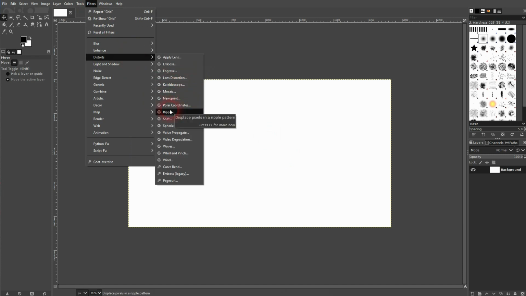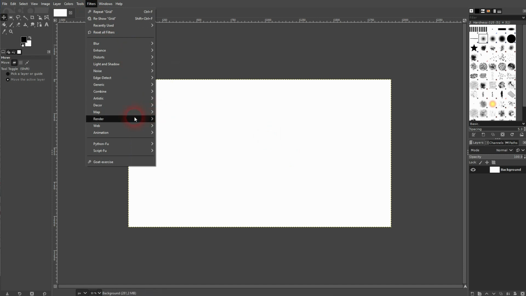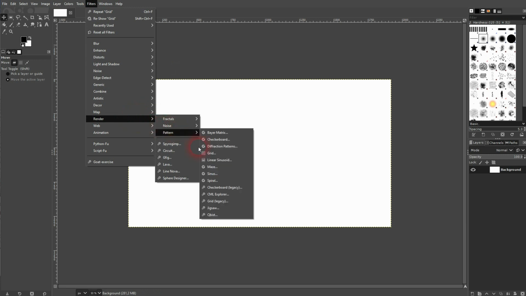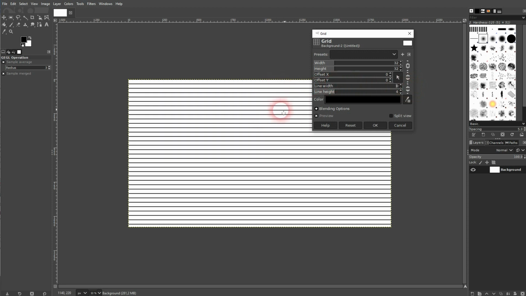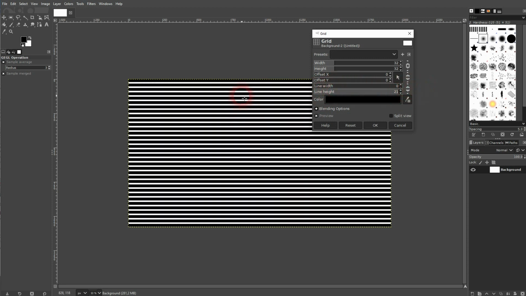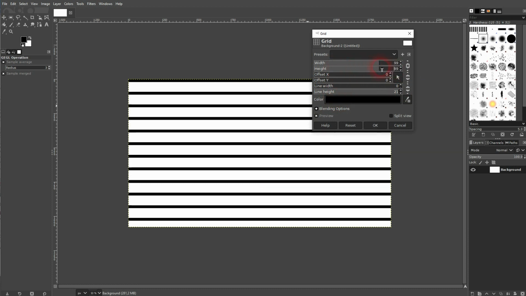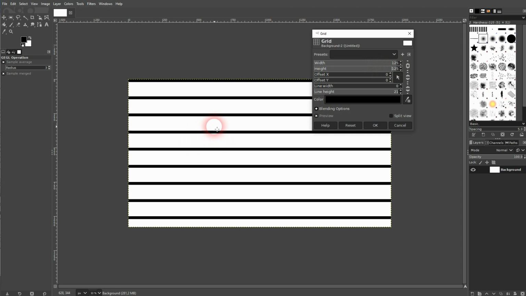You can try that. I also remember that in very early versions, you could use the grid right here on the render, detach the line width, and then increase the height. But the problem is that you can't really make it bigger anymore in this new GIMP version.